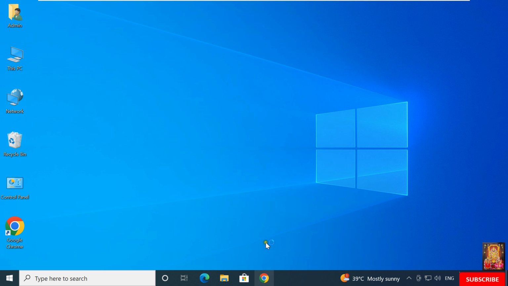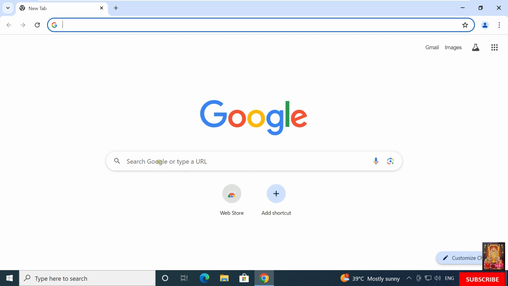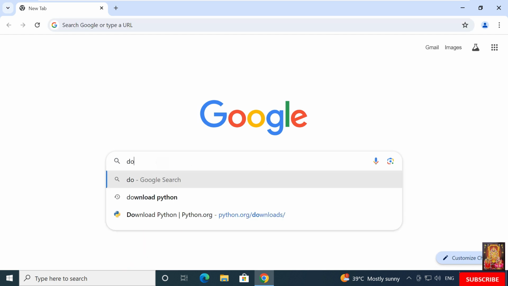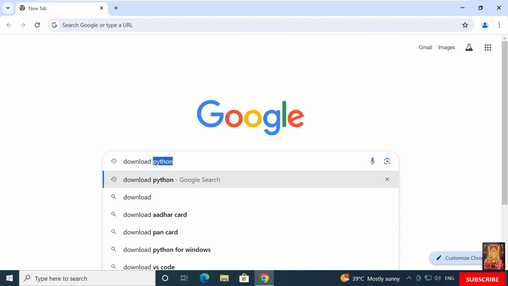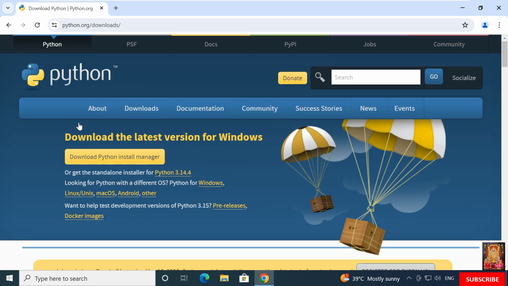Open web browser. You can open your favorite browser. Go to Google search bar. Type download Python. Press enter. Click on first link, Download Python. Now the Python official website is open. Click on Python 3.14.4 standalone installer.